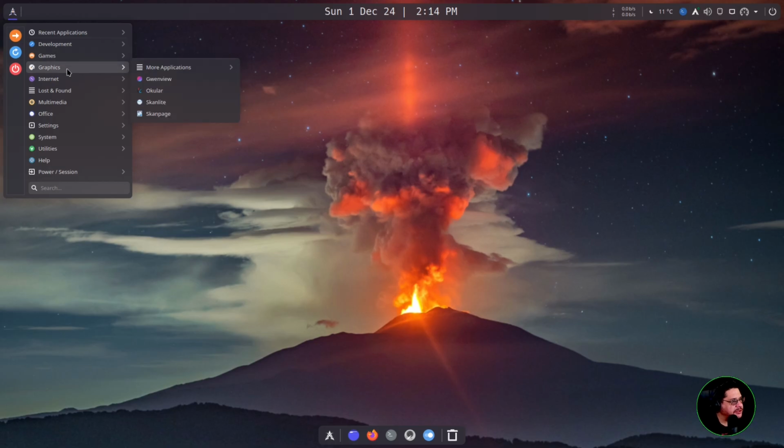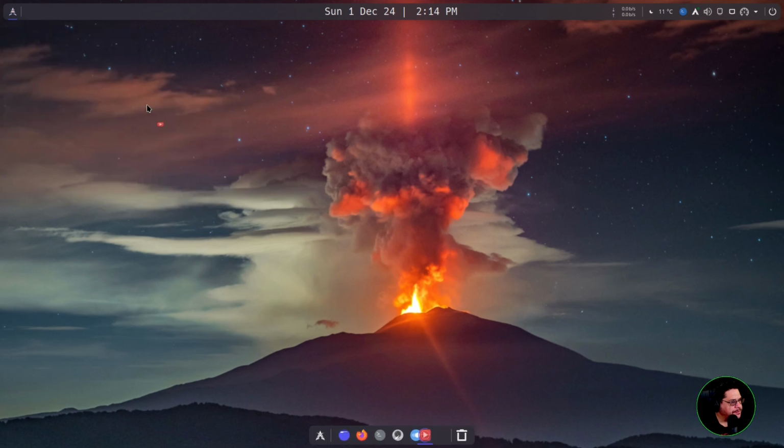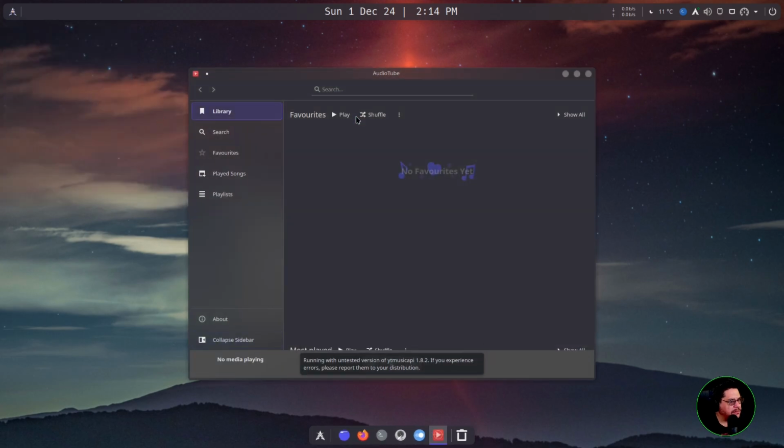Either way, there's that. Now, under graphics, of course, you have Okular, Gwenview, and all that. Internet, of course, you've got those tools that are the standard ones that come in the KDE thing. Multimedia, you've got AudioTube, which I've never heard of, but I imagine that is like a player of sorts. Yeah, it's some type of player. That's wild. Never heard of it. Anyhow, you guys can have fun playing with it.